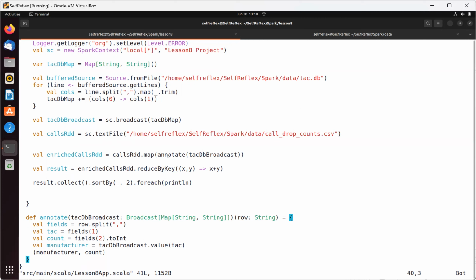Okay. So the answer to this question is, think about it. What we are doing here is we are doing annotate on the calls RDD, and calls RDD is the base RDD which contains every raw record from the call drop counts file. So if there are like 100,000 records in call drop counts, you are calling function annotate on 100,000 records, right? Whereas the manufacturer information is required only after you have annotated, after you have aggregated the data at the final step, right?